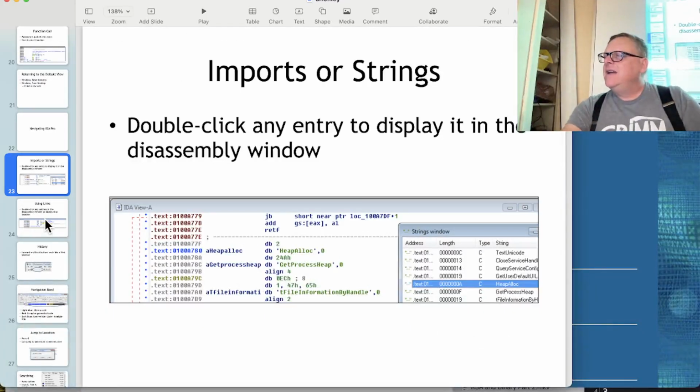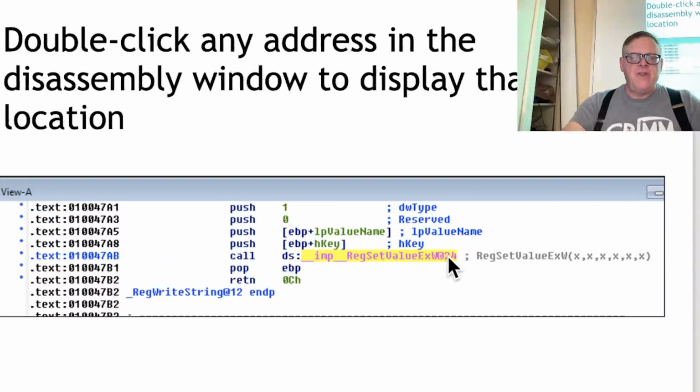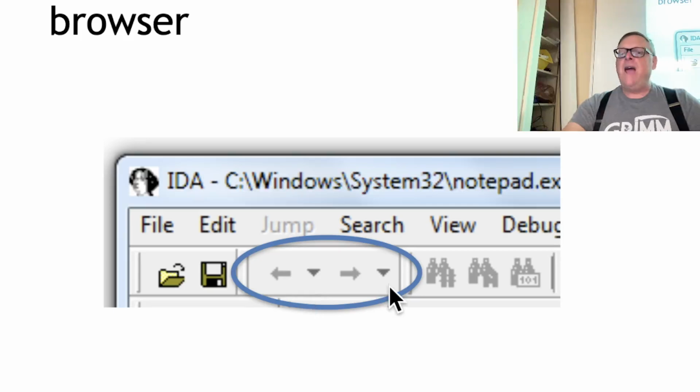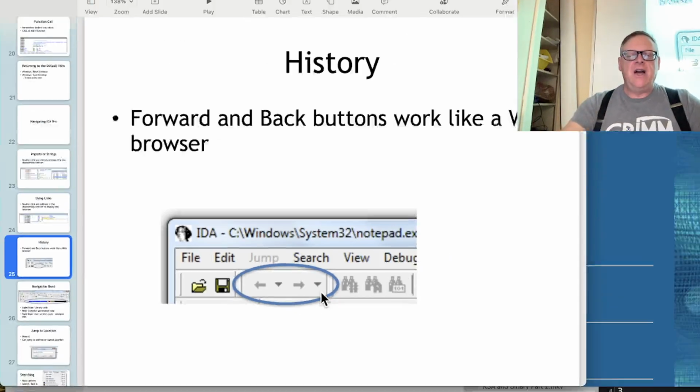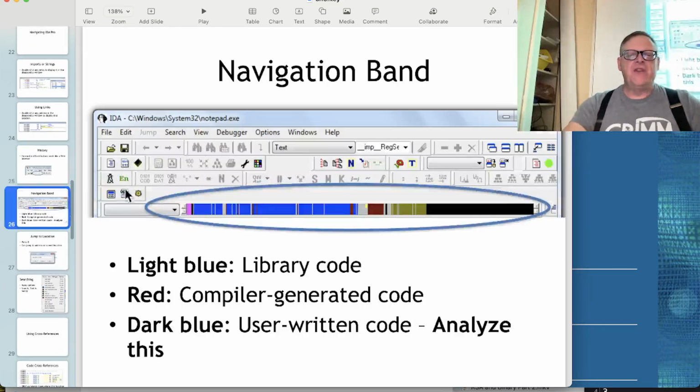And, all right. If you double click any address in the disassembly window, then you'll go to that location. So if you're looking at the disassembly and are going to call something, I could double click this and it will show me the code at that location. And you have forward and back buttons like a web browser. So you can go back to where you were, which you often have to do because it's easy to get lost and find yourself somewhere crazy.